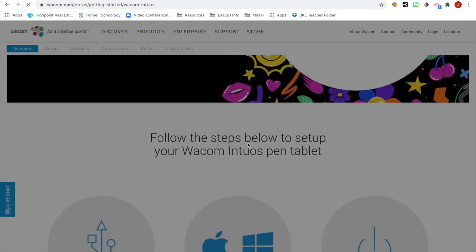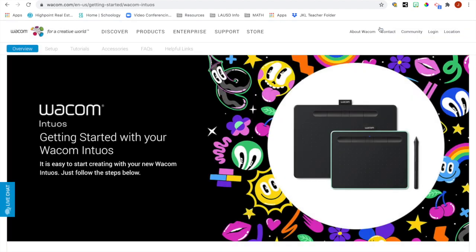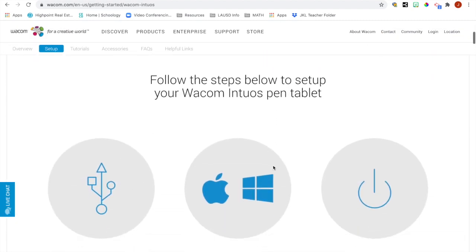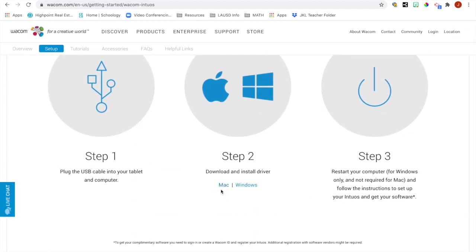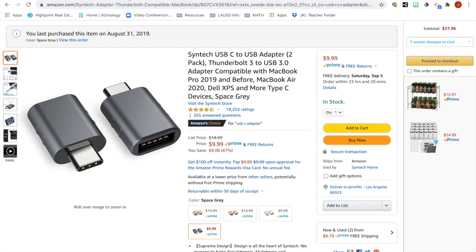Your device will also give you a little pamphlet, and in there it'll just tell you what website to go to. If you have a Mac, go ahead and do that. For Windows, go ahead and do that option.